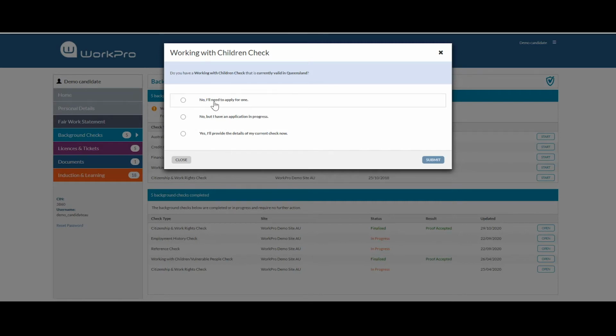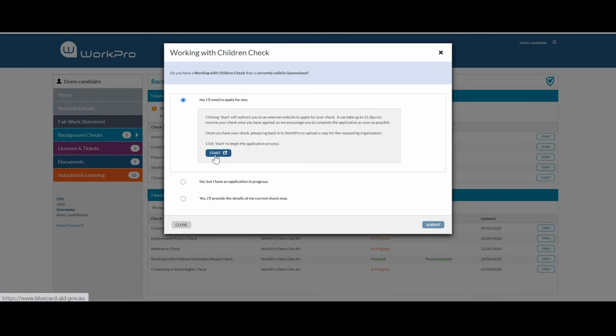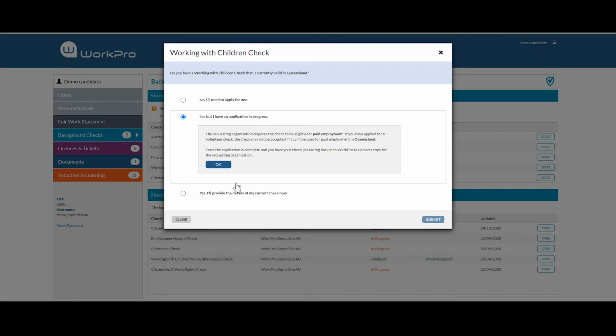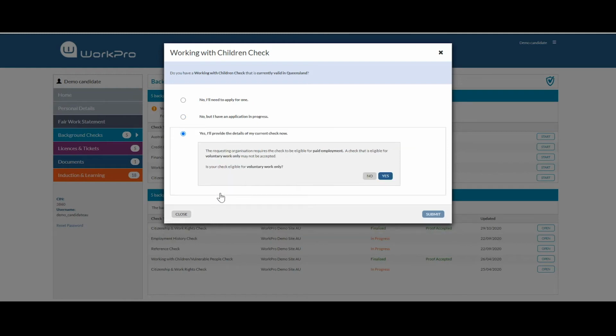So if the candidate selects that they need to apply for one, once they click Start, a new window will open, directing them straight to the application for a blue card or yellow card in Queensland. If they select no, but they have an application in progress, they click OK, and they can enter the application number, and that then triggers the status update in the administrator dashboard, letting you know that this check is in progress. Or yes, they have one, and they're going to provide their details now.